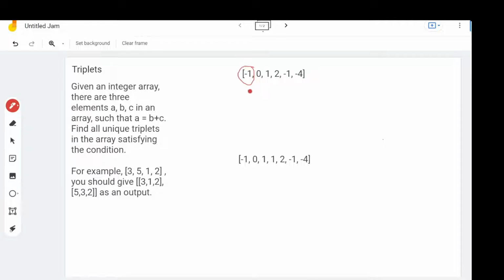After removing the -1 item from the original array, we got a new array. It's 0, 1, 2, -1, and 4. So we have to find all of the distinct two elements in the new array that sum to -1. It is a two-sum problem. How do you solve a two-sum problem? I have a video and you can find the link in the description box below.